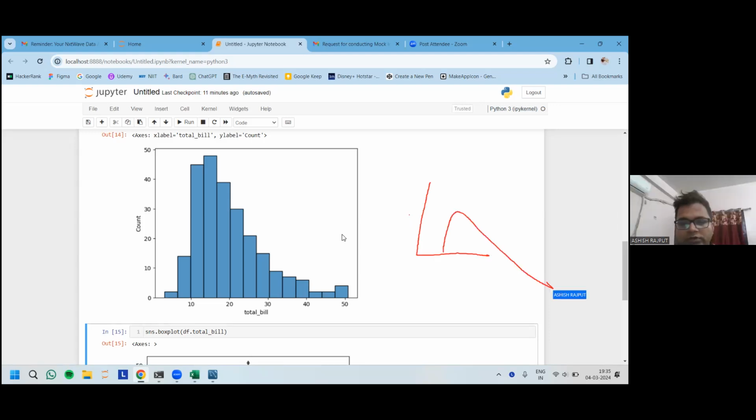So what do you think? Is this left skewness or right skewness? So this is a right skewness.